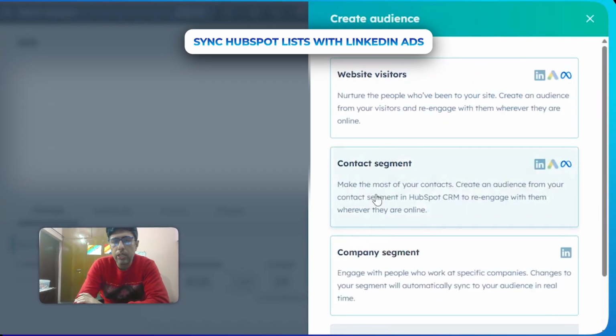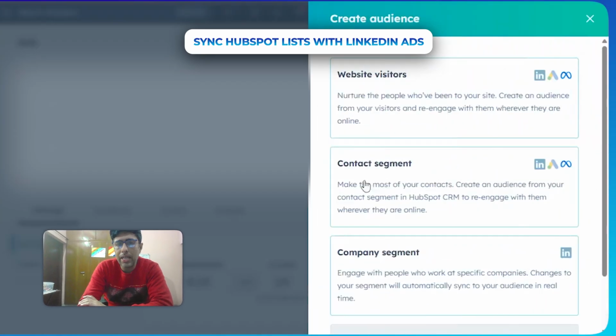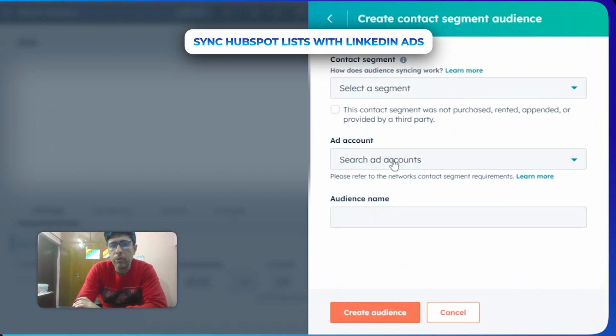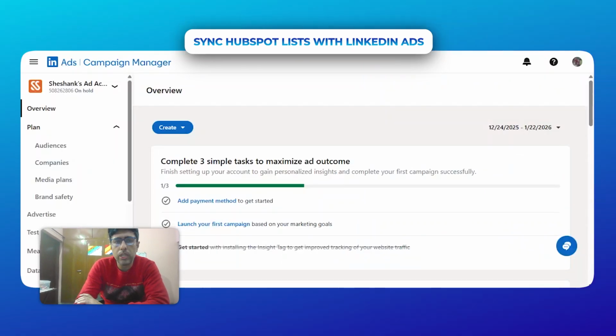Similarly, let's say if you want to create the contact segment here, you can select the list that you have created from here. Again, select the ad accounts from here, and you can name this list as well. So once you have created that list, go to the LinkedIn section.